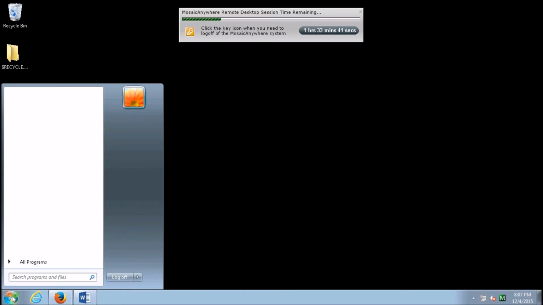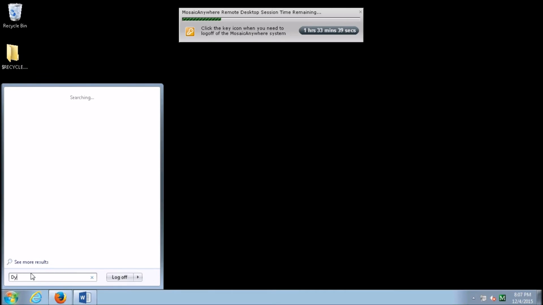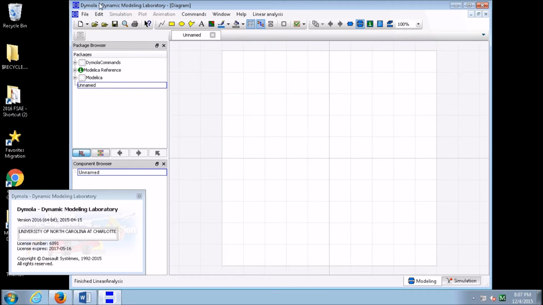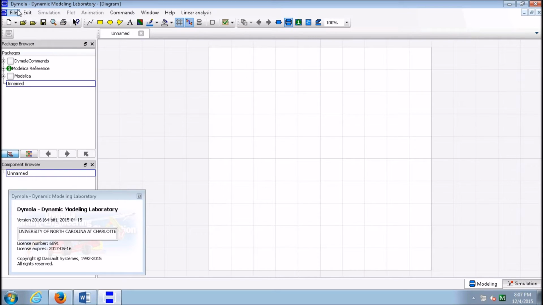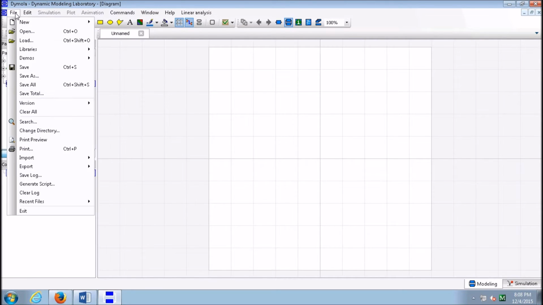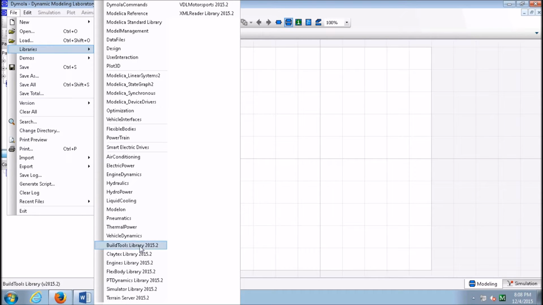Alright, today I'll be showing you how to use the Dymola interface for UNCC FSAE 16. As you can see, we opened up Dymola from the start menu. First thing, we're gonna change our directory, but let's make sure we have the libraries we need. So we have the VDL Motorsports library, you can see it right there, and the Vehicle Dynamics library is also here, as you can see.